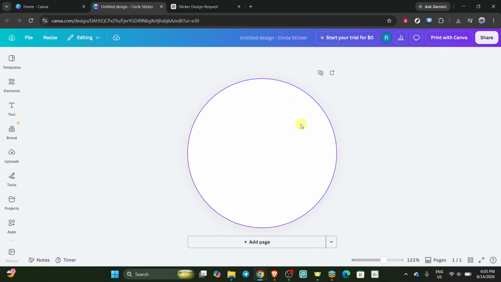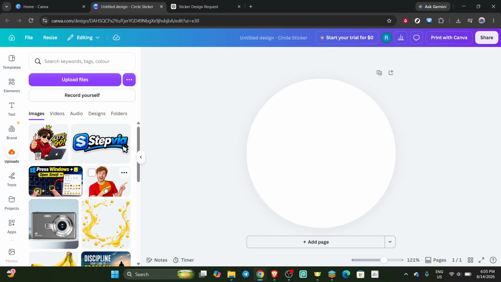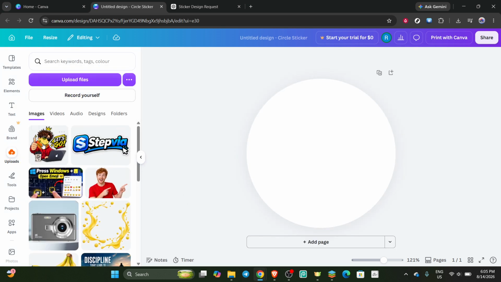Now you need to add the visual for your sticker. If you already have a design, logo, icon, or image you want to use, you can upload it directly into Canva. Look for the Upload section, then add your file. After it uploads, click it to place it onto the sticker canvas.